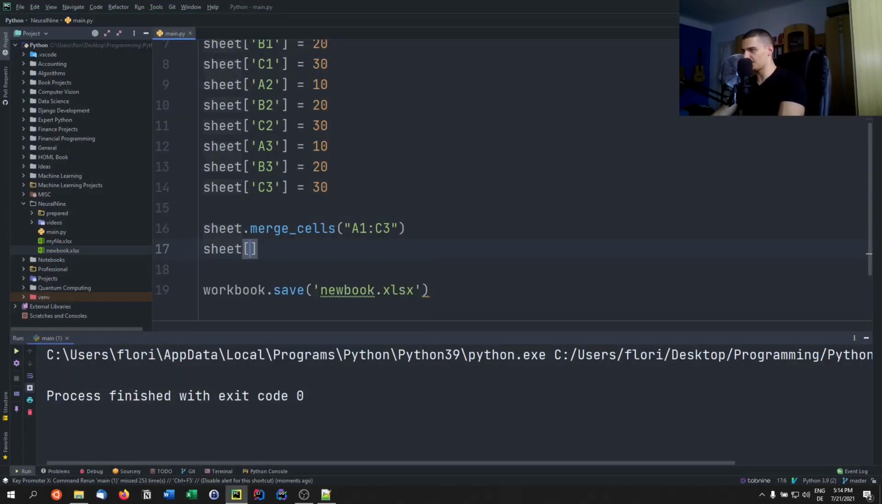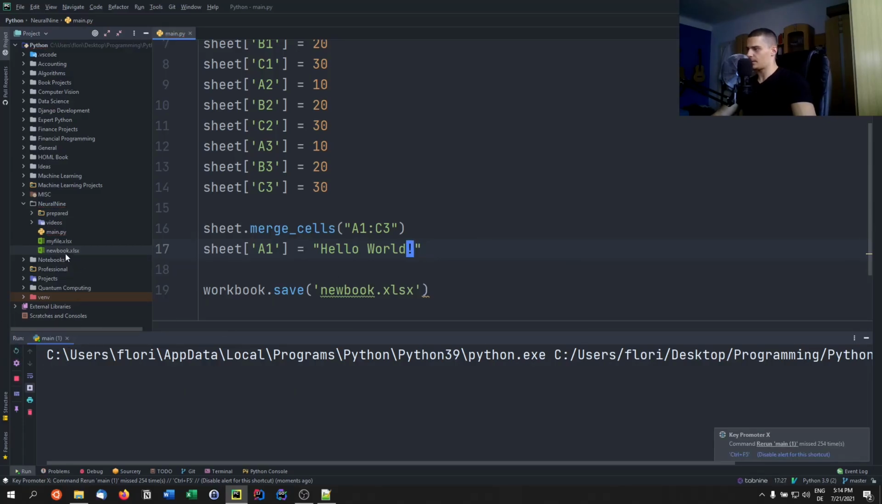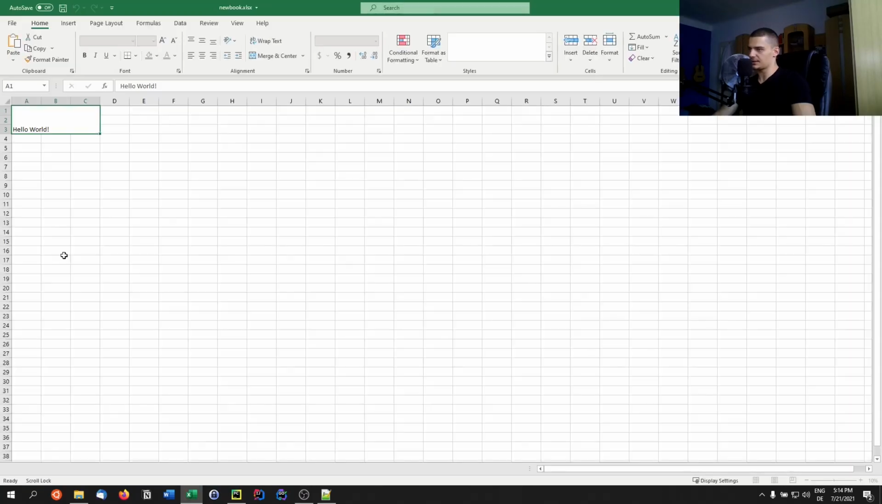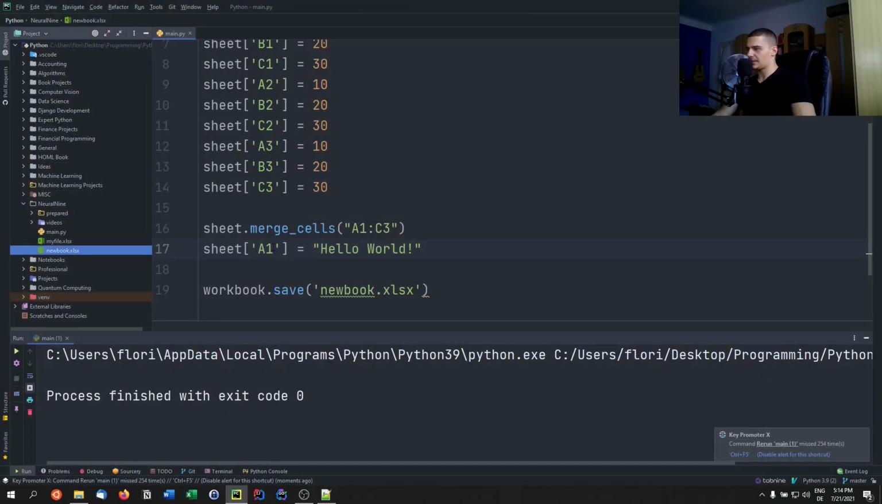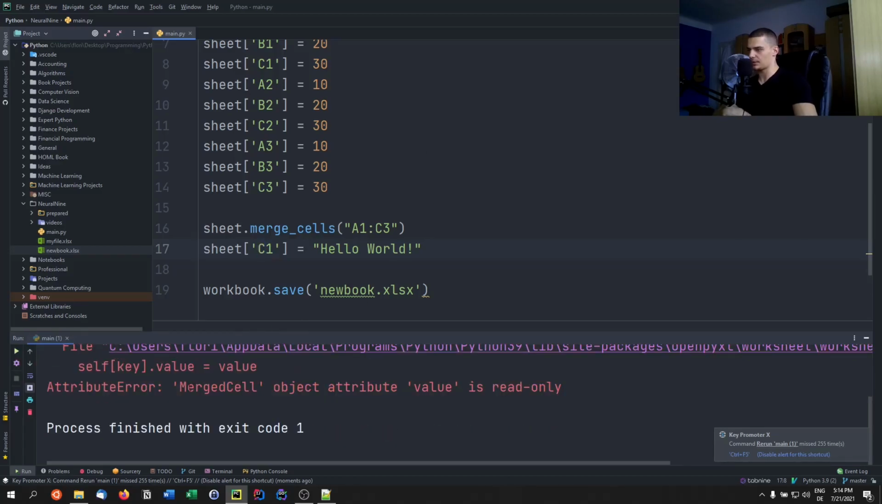And if I say sheet A1 equals hello world, and I run this and I open the file, you will see that the content has changed. Now, let's see what happens if we change this to, let's say, C1, because it's part of the range. I'm not sure if it's not enough to just pick any cell. No, it doesn't work because it's a merged cell and this is read-only. So we have to specify A1 here.